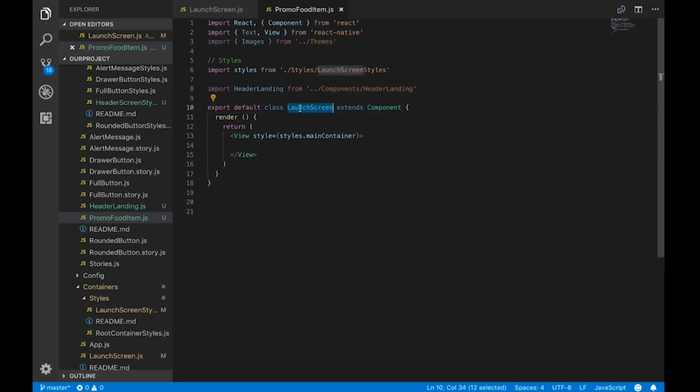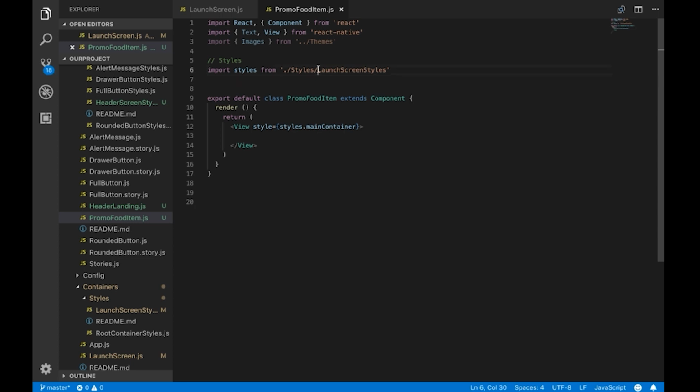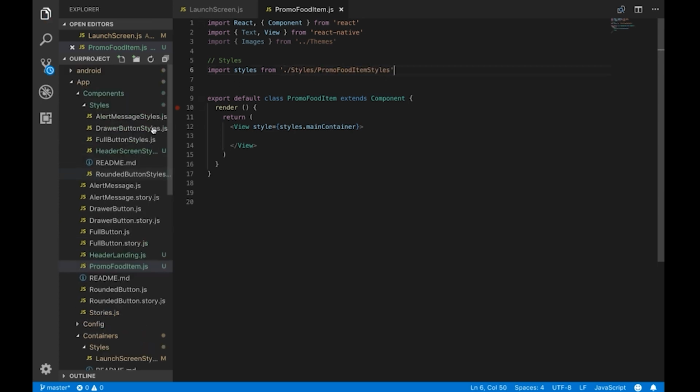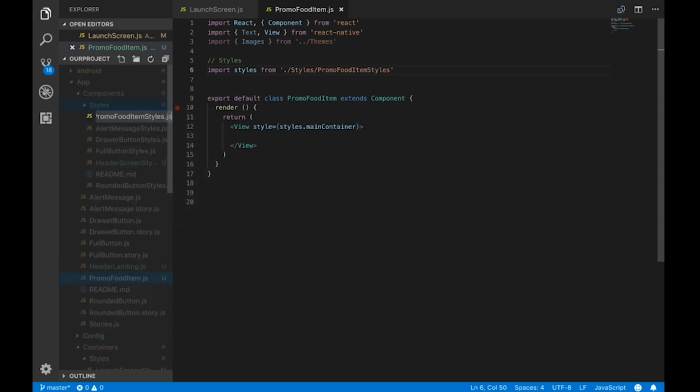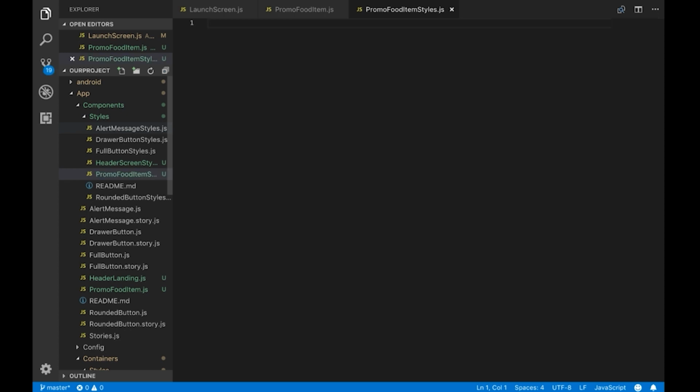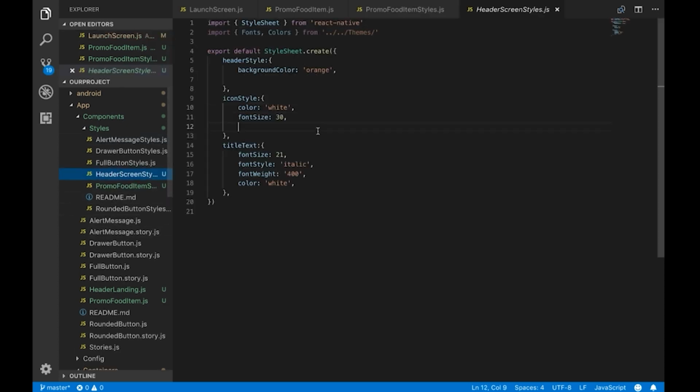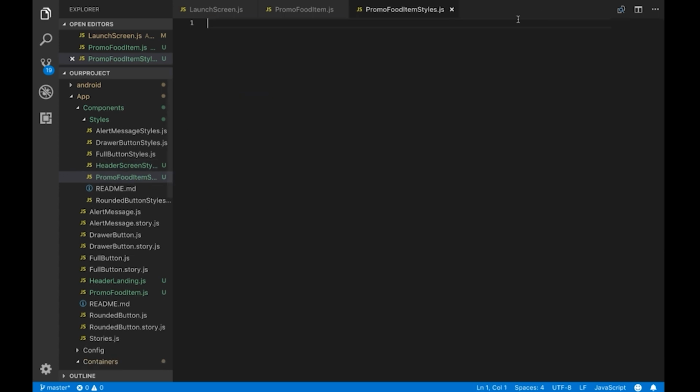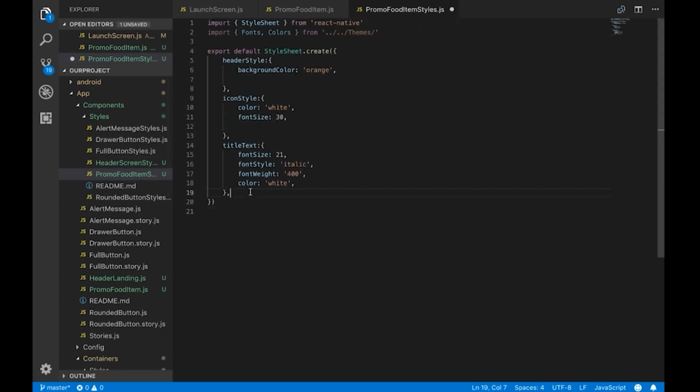Change the name of the class to promo food item. Goodbye header. And we're going to create a new style called promo food item styles. So let's copy this name here and navigate up to the styles folder, new file, create the style.js. There we go. Again, I'm just going to copy the header styles just for a quicker workflow. Just remove all of this.